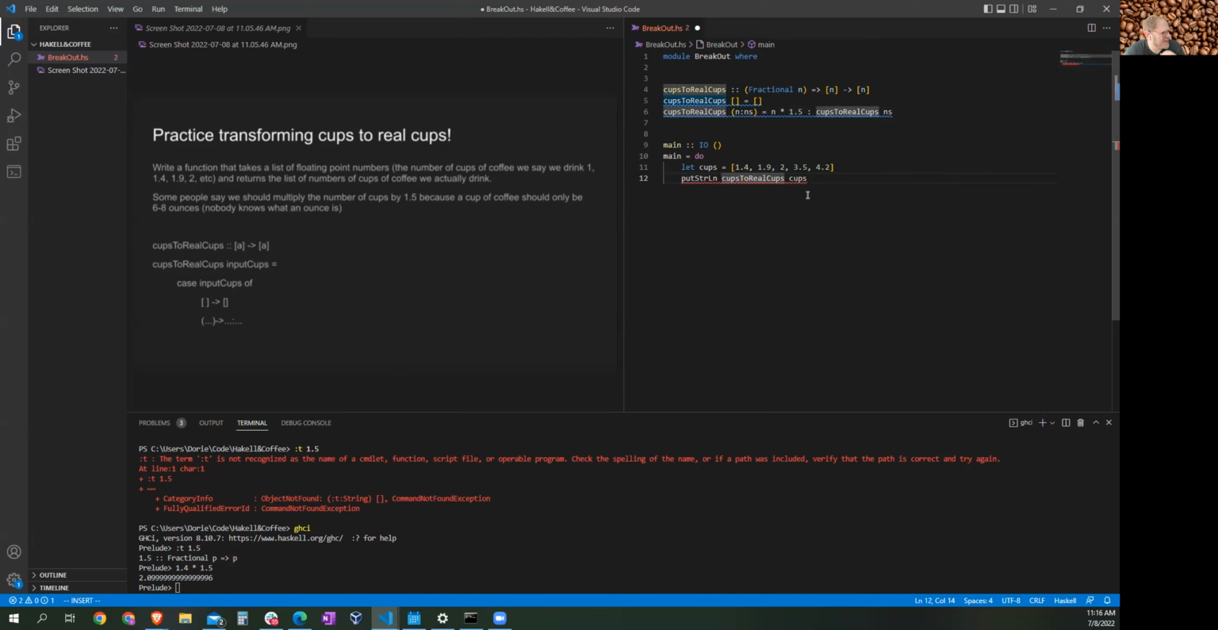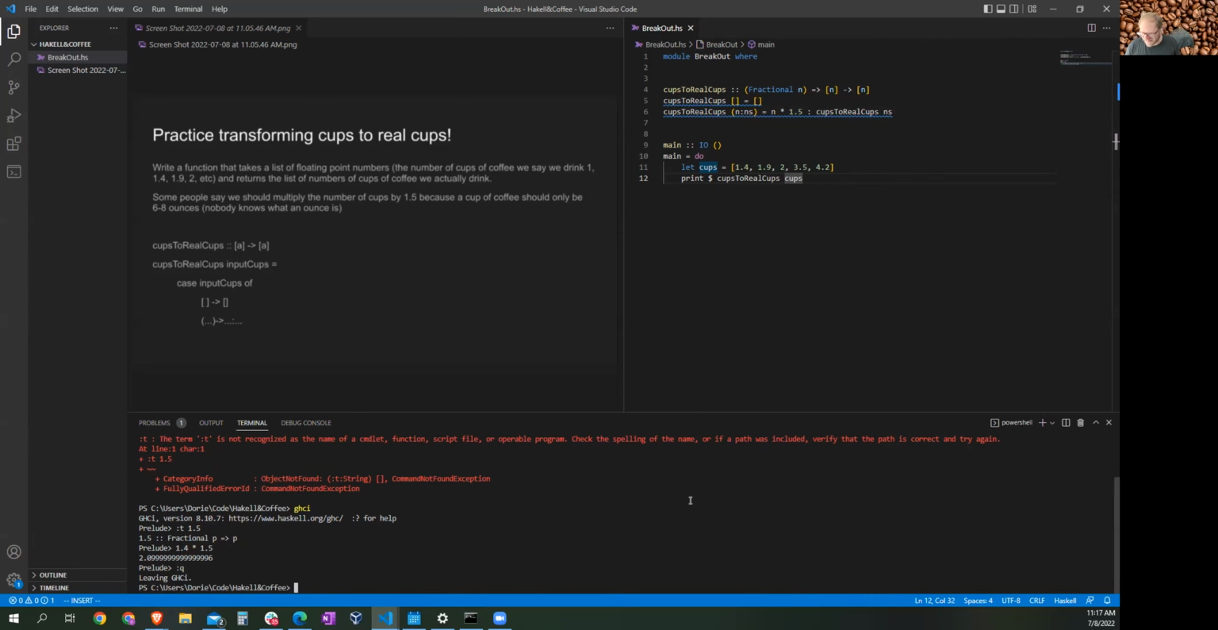The problem with cups to real cups is it is not a string. So how do you represent something as a string? You could use show. You could also do print. Print automatically gives it a show. So print is the same thing as putStrLn with the show, right? So yeah. Excellent. So now try that in GHCI. I'm going to go to another group, but you seem like you've got it.